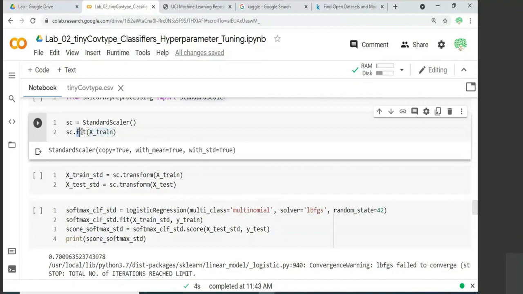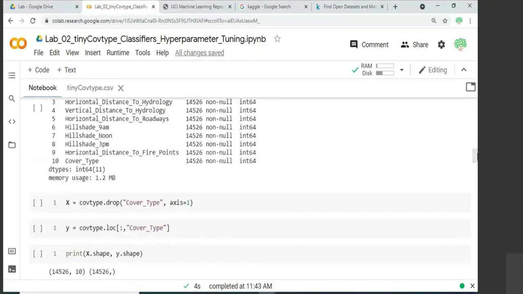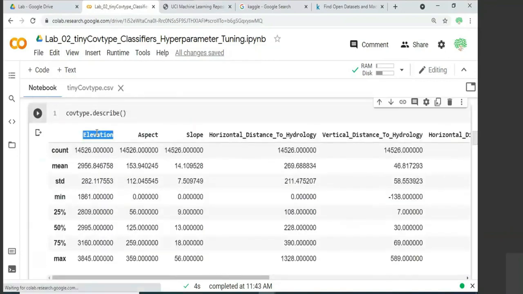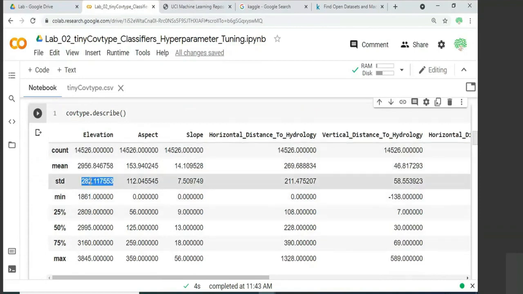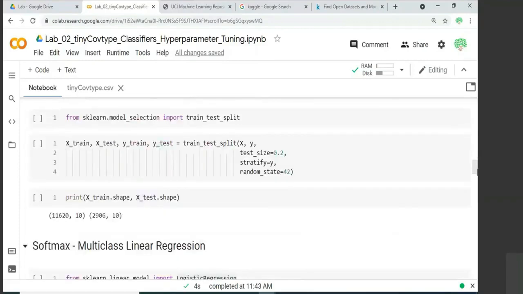And this fit function is estimating the standard deviation and the mean for all the 10 attributes that we have. If you think of it like 10 columns, for the first column, there is a mean and standard deviation. Say, for example, corresponding to the elevation, there is a mean and standard deviation. Corresponding to the aspect, there is a mean and standard deviation. For slope, there is a mean and standard deviation. So for every attribute, that fit function will estimate the mean and standard deviation. That's what the fit function does there.